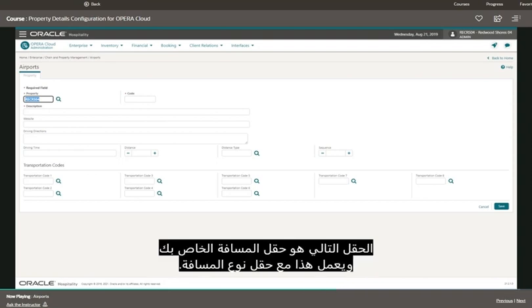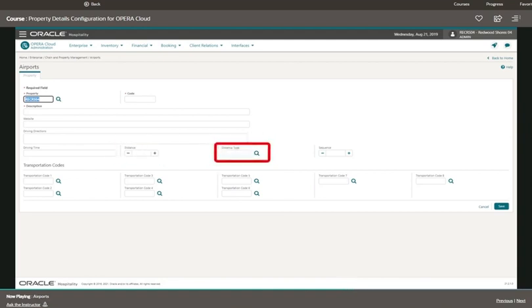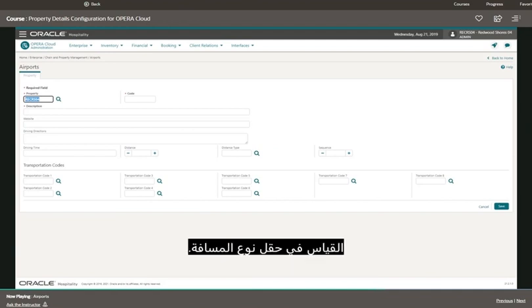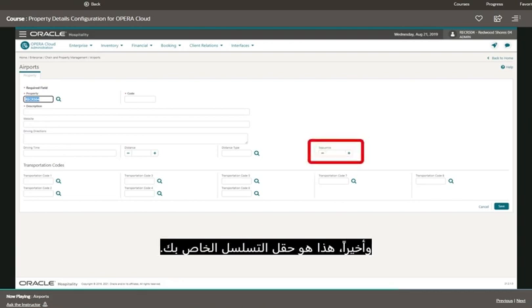The next field is your distance field, and this works in conjunction with the distance type field. So here you would put in whatever the numerical value is for the distance in the distance field, and then you would select your unit of measure in the distance type field. And then finally, here's your sequence field.